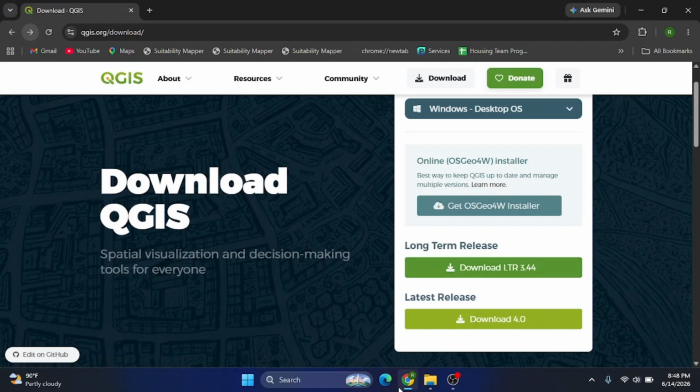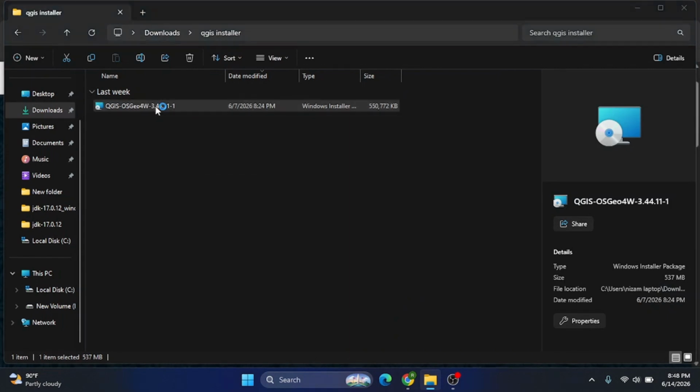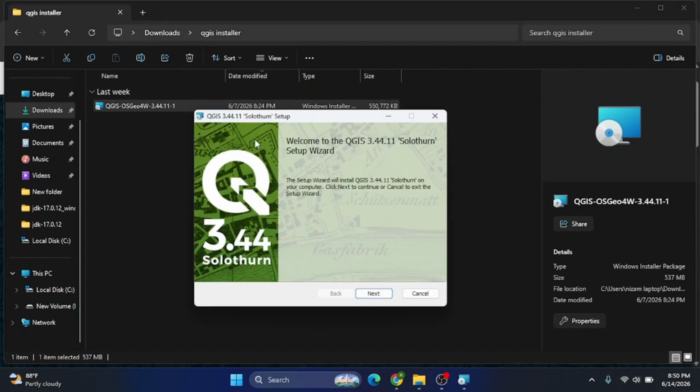Okay, so in my case I have already downloaded it, and now we need to double click on it and run the installer in our systems. As you double click on the installer, it will start the installation process, and this is the wizard for the setup installation which will guide you through the installation process.